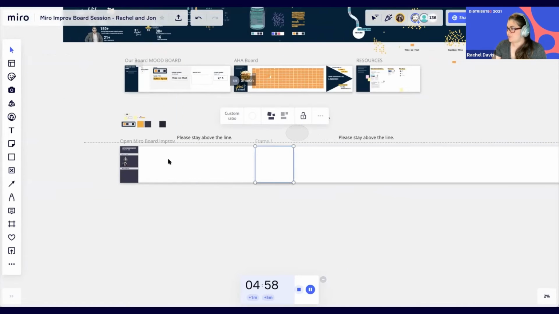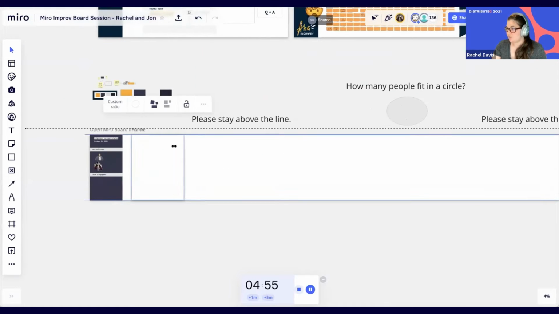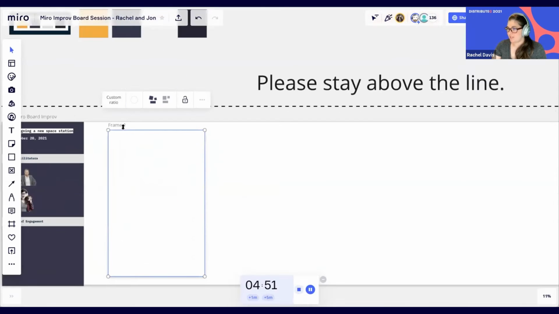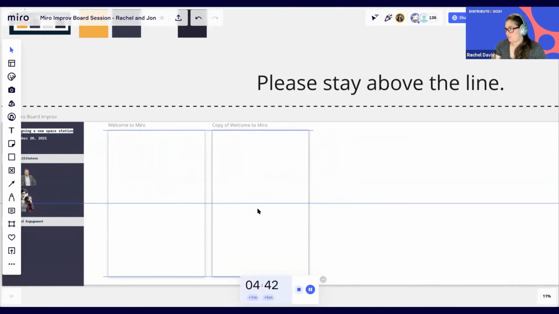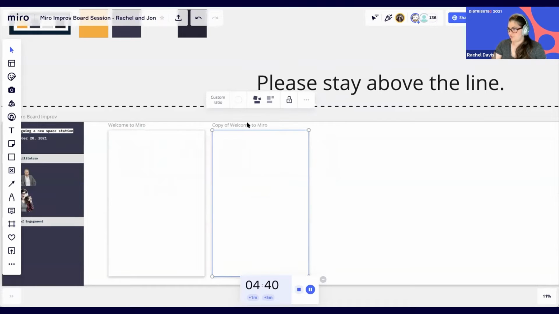So go ahead and bring this over here. Sometimes I do a little welcome to Miro frame here. We don't have time to build that today, but it would just be welcome to Miro and some hints and tips. And then we go right into our icebreaker. And so we'll have a little frame here for this or that icebreaker.